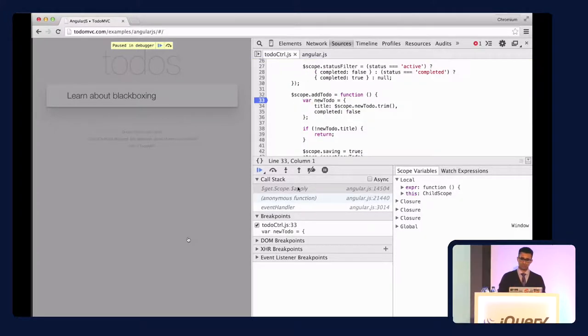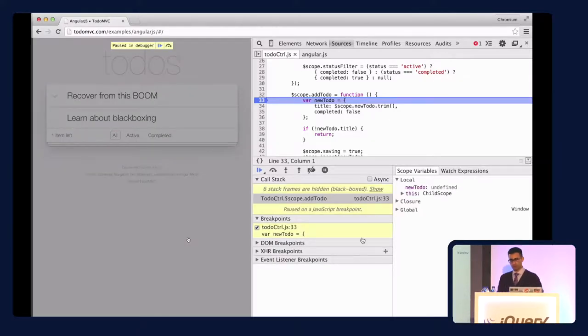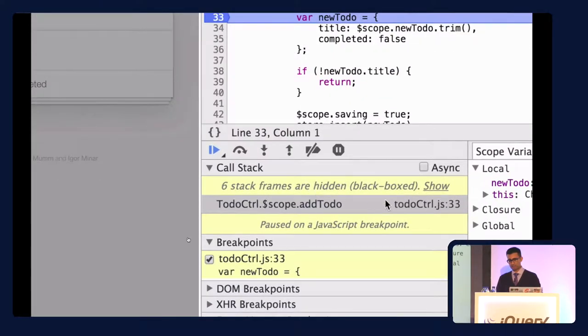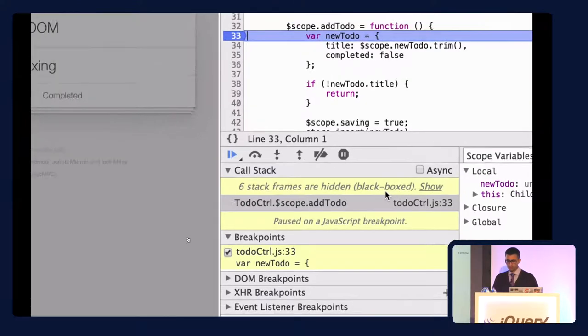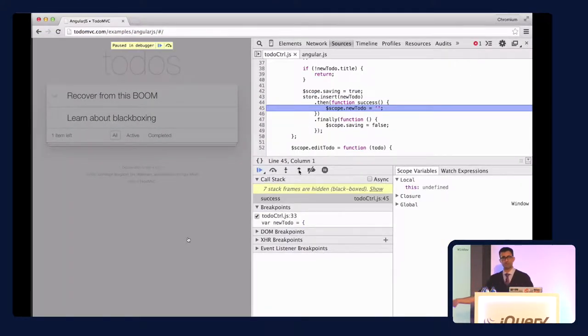We're going to just restart this process a little bit. I'm going to try adding in another to-do item here. And when we now step through our code, so let's just zoom in here, you'll see that there are stack frames that have been hidden. They've been black boxed. If we now try stepping through our code, what you'll see is we're stepping through our source, not stepping through the library source.